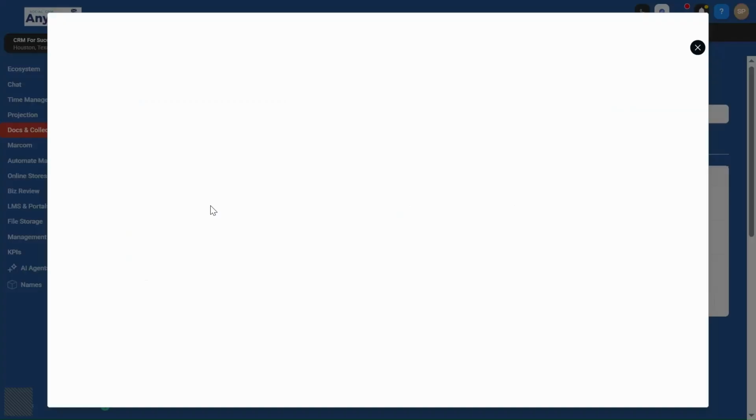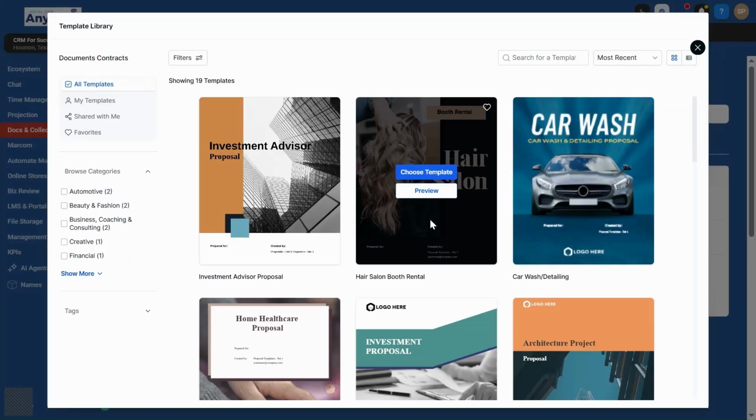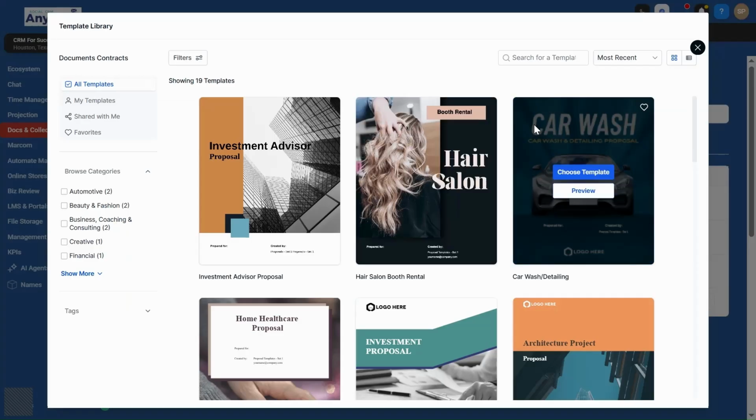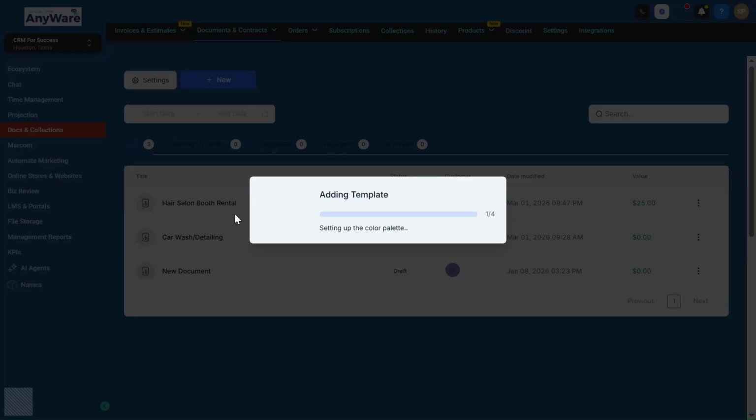I always suggest use our template library because we have so many different templates to choose from. So for example, let's say I wanted to create a document or contract for a car wash company. I would just choose that template.